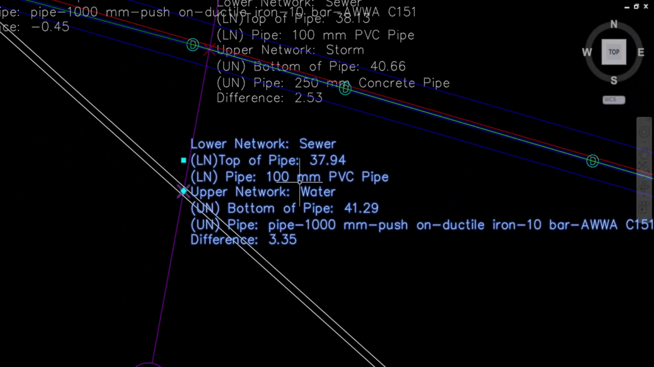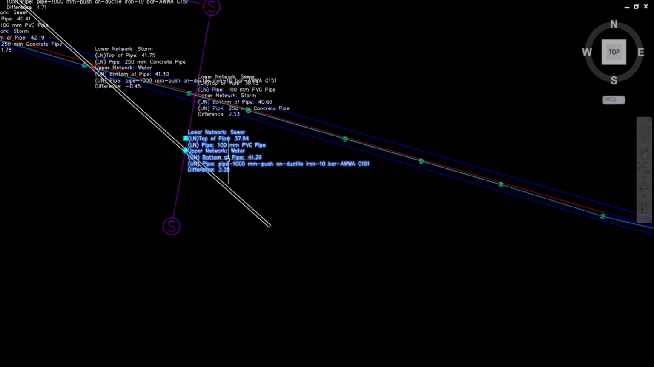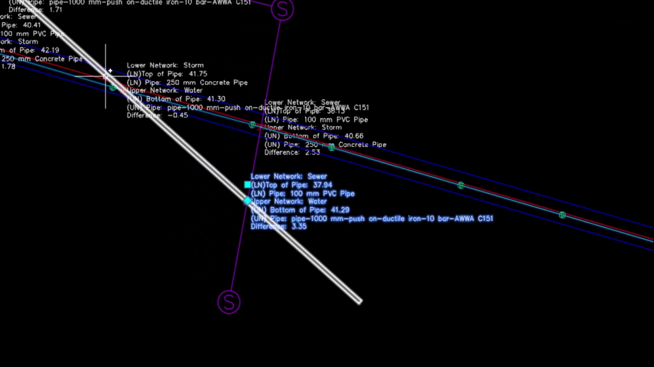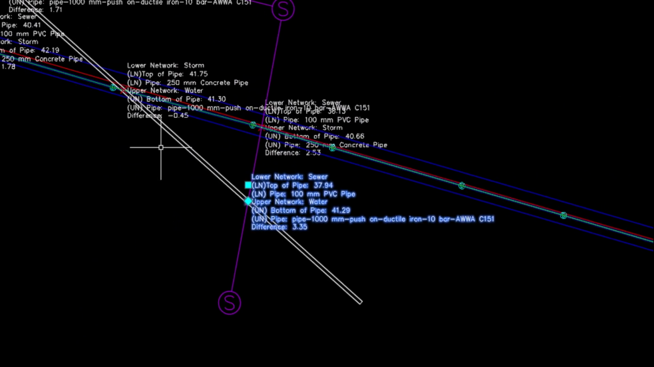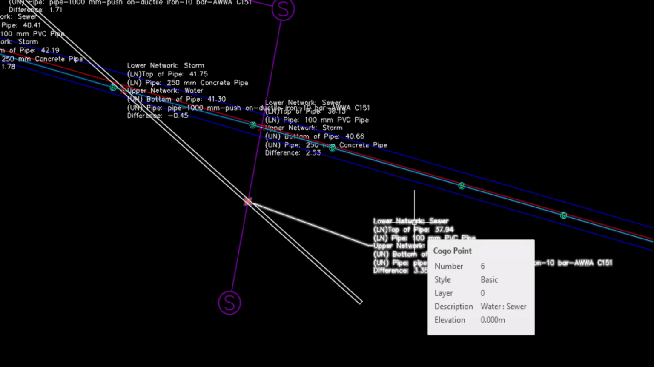If I zoom in here, you'll actually see I've put this in my label style, and you can see that this pipe network is crossing over the sanitary and the storm, and so it automatically picks those up. And these are just points, so you can actually move them around. Now we've got two other tools that go with this.